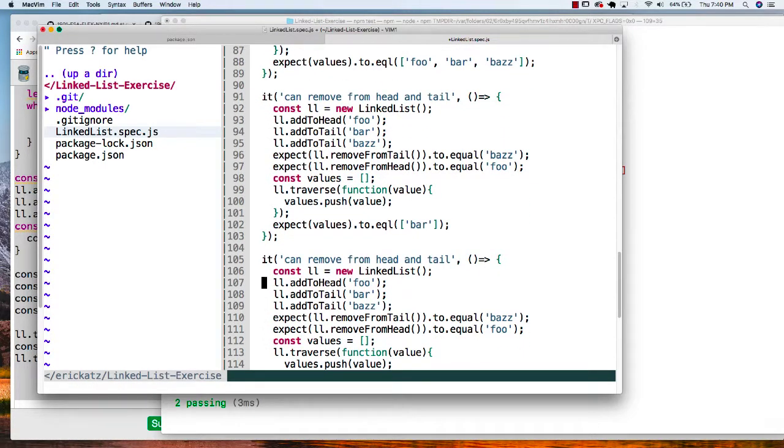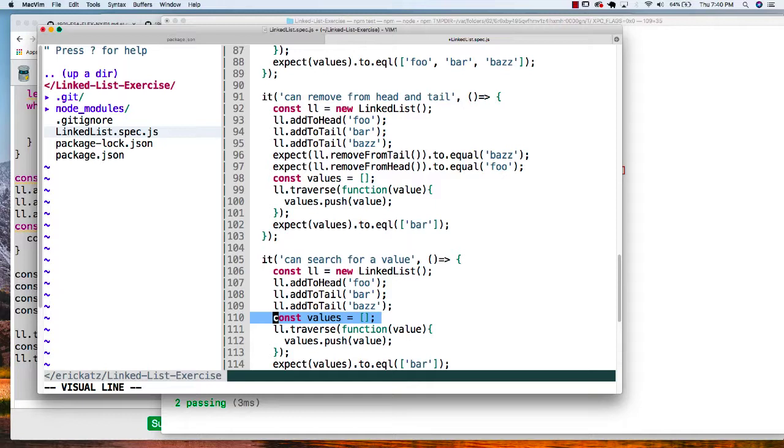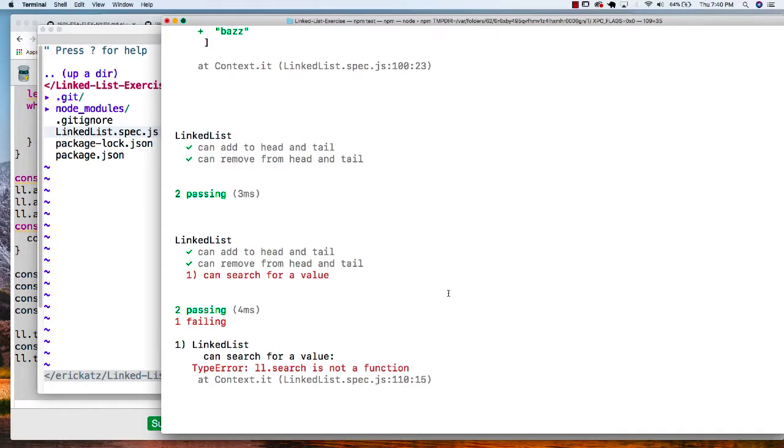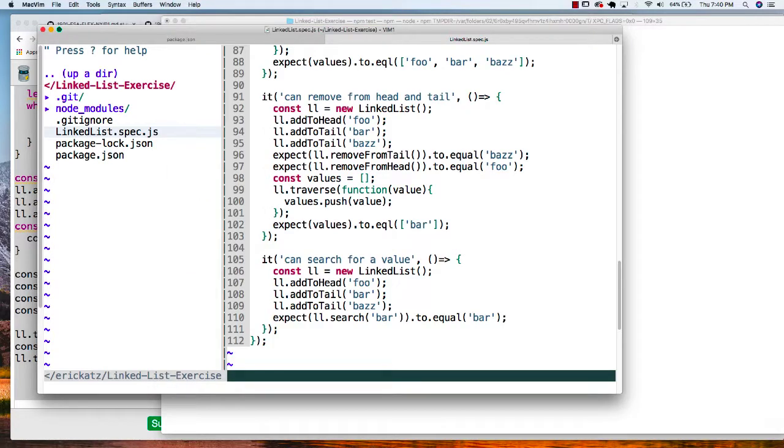So let's go over here, and let's say it can search a value. So let's add these. We won't remove. We're not going to traverse. We won't look at the values, but we'll write an expectation. Hey, look, ll, I should be able to search you with bar. This should equal bar, right? Search basically returns the value that you're looking for. And if we look at this, we'll see that search doesn't exist. Let's go and implement it.